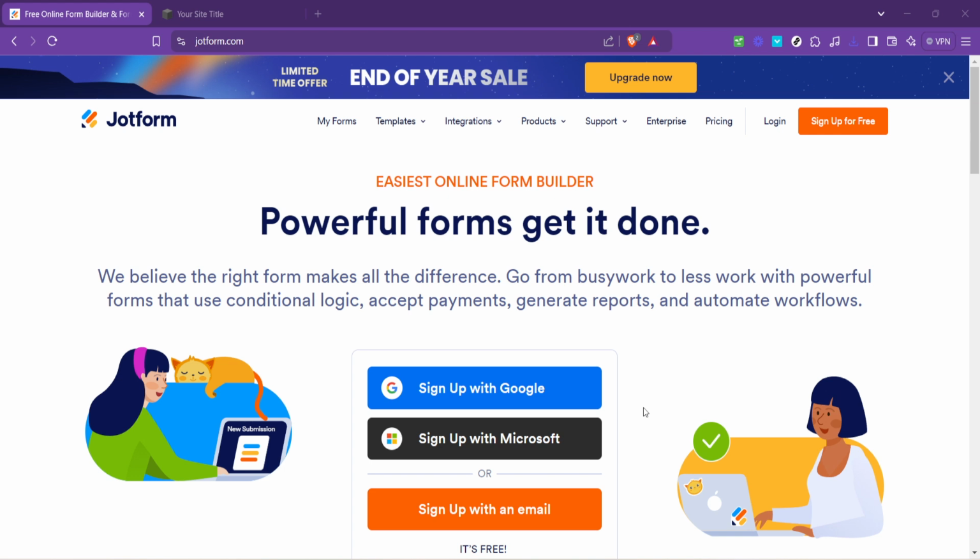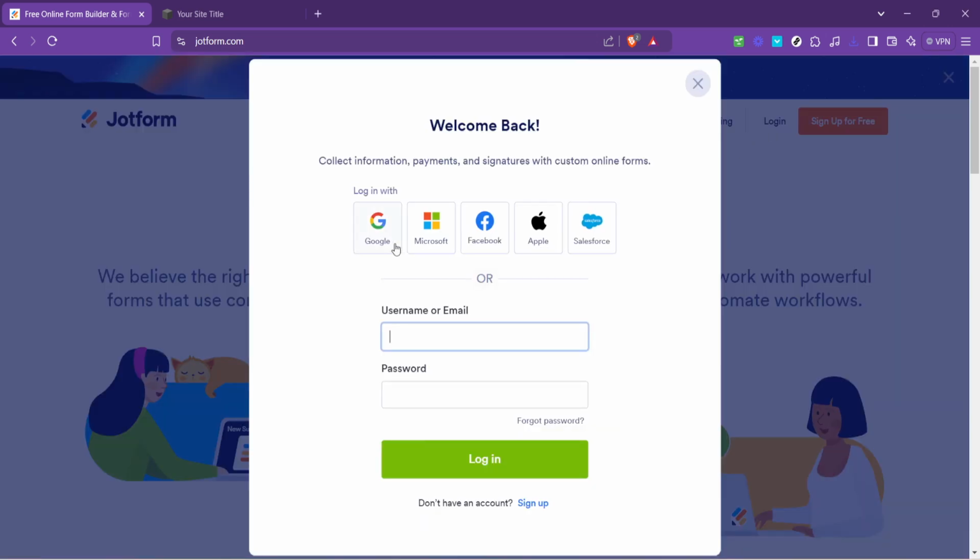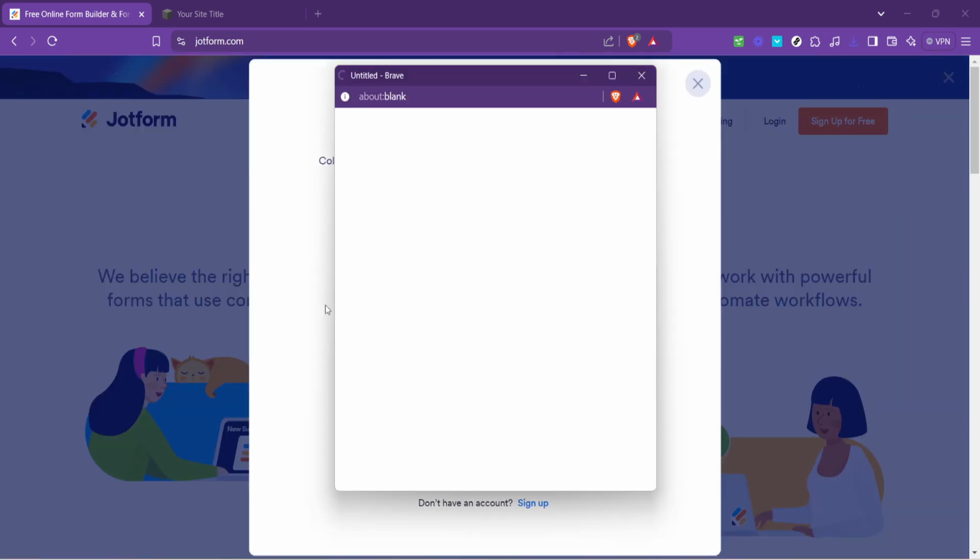To kick things off, you'll first need to head to Jotform's website. This platform is a versatile form builder that caters to various needs, from simple contact forms to detailed surveys. Once at Jotform's homepage, you should see the option to log in. If you're new, don't worry, creating an account is straightforward and quick.